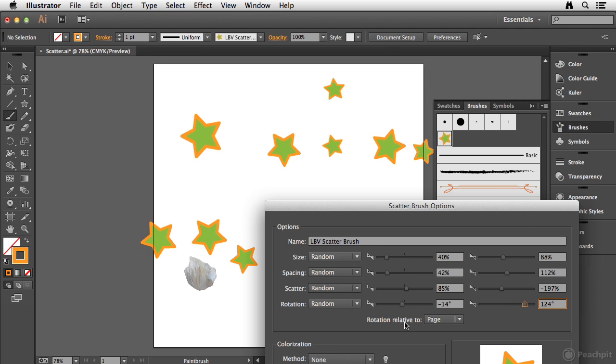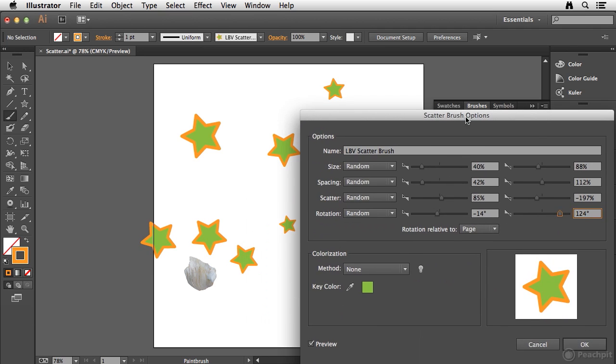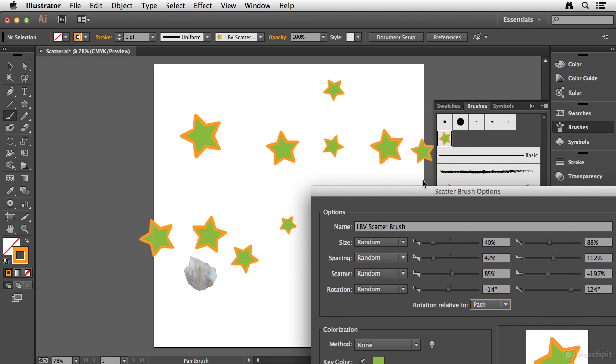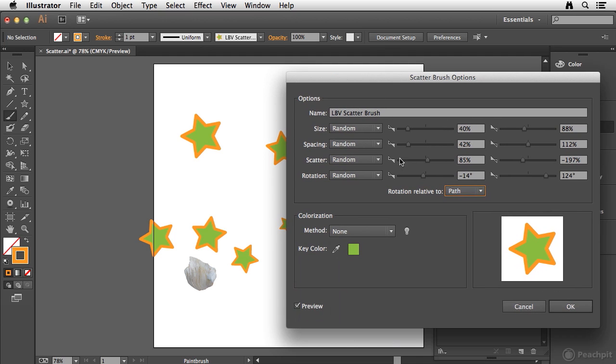Now, for the rotation relative to, you can set that to the page or to the path as well. So you'll have to choose which one you prefer depending on the rotation method that you choose. So I'm going to leave that set at the current settings.